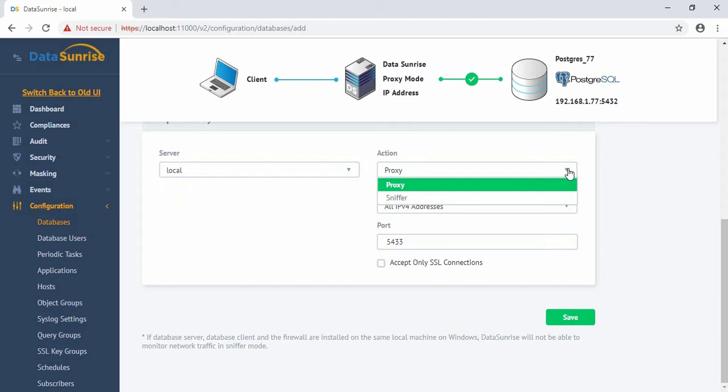When deployed in the sniffer mode, DataSunrise is connected to a span port of a network switch. Thus, it acts as a traffic analyzer capable of capturing a copy of the database traffic from a mirrored port of the network switch. When deployed in the proxy configuration, DataSunrise works as an intermediary between a database server and its client applications. Thus, it is able to process all incoming queries before redirecting them to a database server.